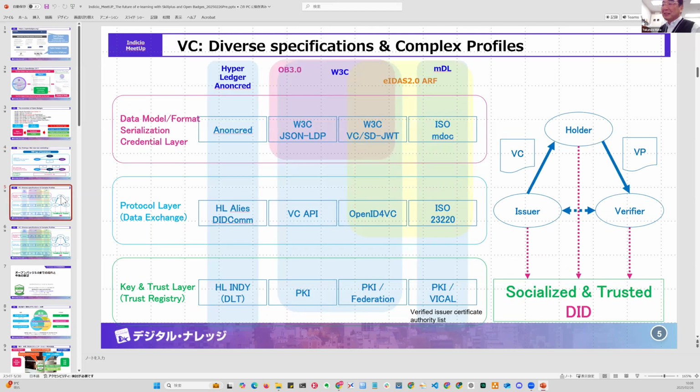There are many VC specifications. Indicio supports AnonCreds, and they are also expanding to more broad standard technology. That is why we're working with Indicio, because Indicio supports most of the new technology standards. So that is our basic point, and we would like to share our experience and our solutions. So Jason, please speak in English.